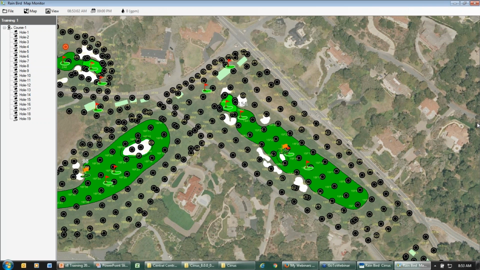Is there any question on viewing different layers and showing layers in different views? Any questions on that? Okay, excellent. No questions.